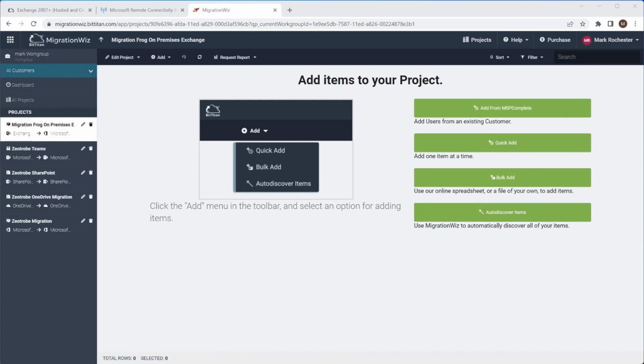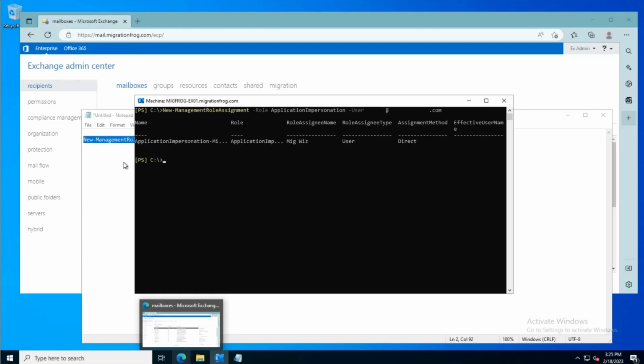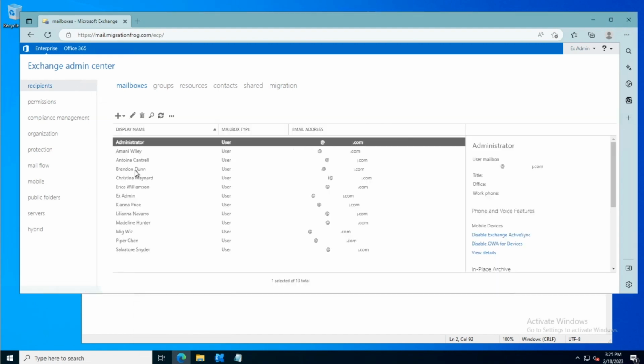I just want to show you on here, this is coming back to that Exchange server. And I've got this here to show what mailboxes we have. Not very many, it's quite a small site, but these are the users that we're going to be migrating.